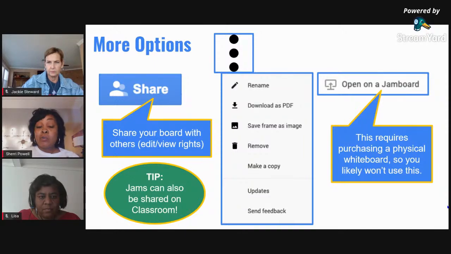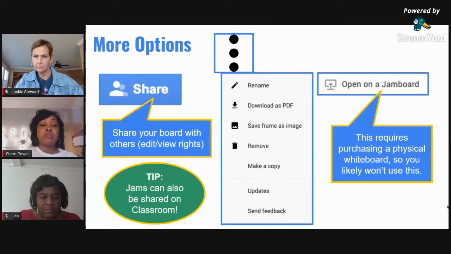And making a copy goes a long, long way, especially for those students that you may need to differentiate for. You may make that one template for all of your students to actually do their math problem on, make a copy of it, and then share it with those individual students. So we're going to talk about that as well.